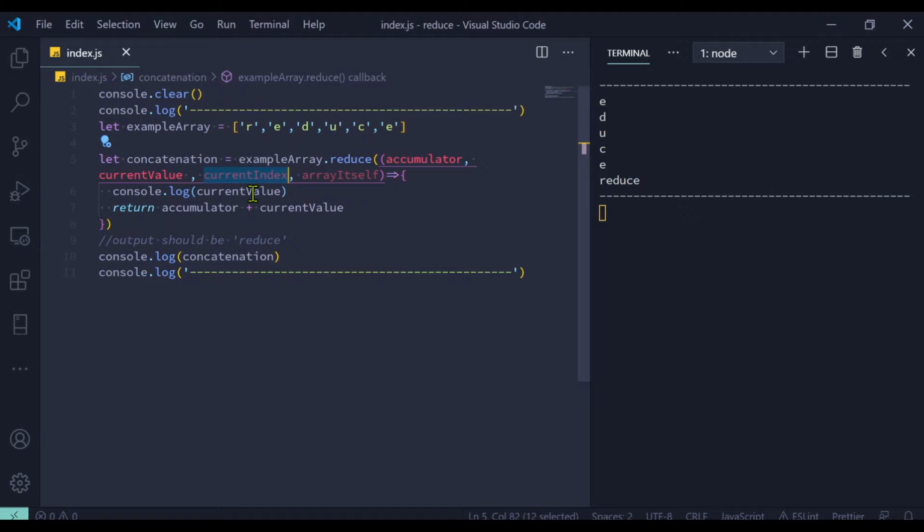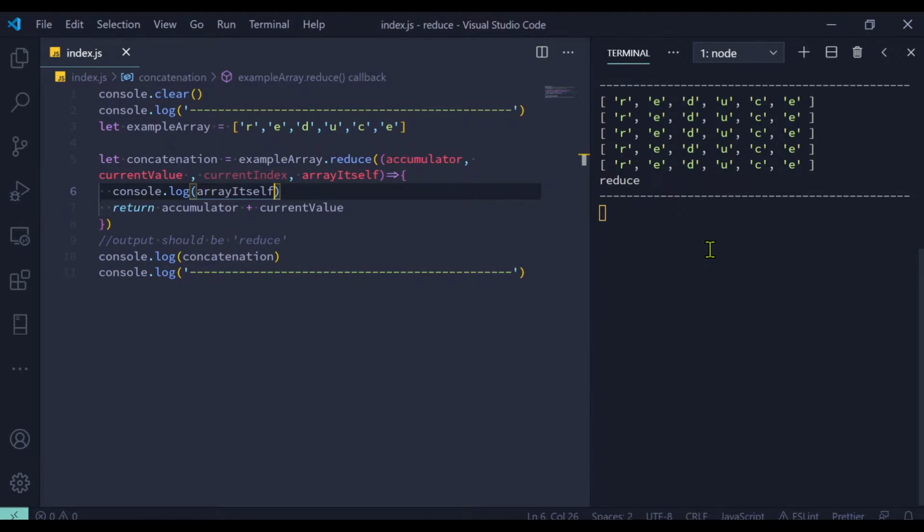Now, the current index, from its name, is going to be that current index. Because we passed over the initial value, the current index will start at 1, not at 0. So you can see 1, 2, 3, 4, 5. It didn't start from 0 because of the accumulator. And the last one is the array itself. If I console it, each iteration will return the same array.